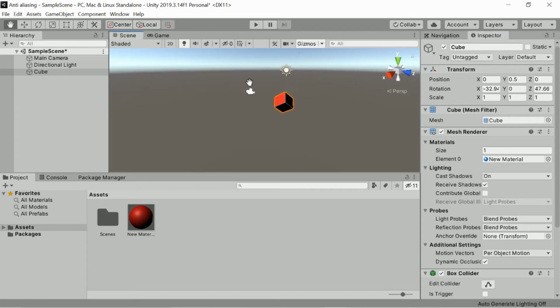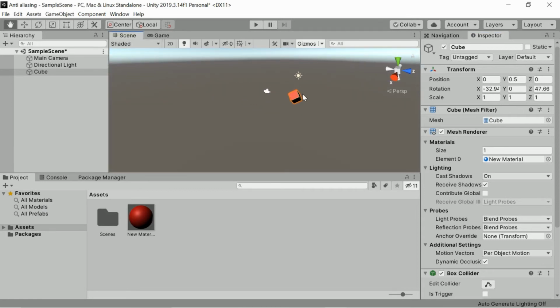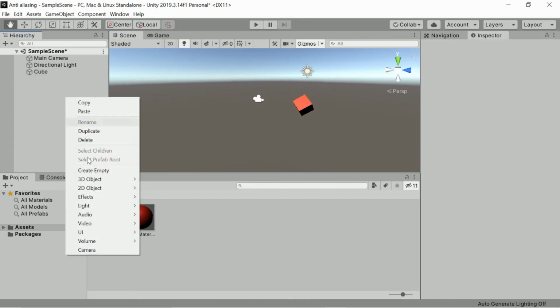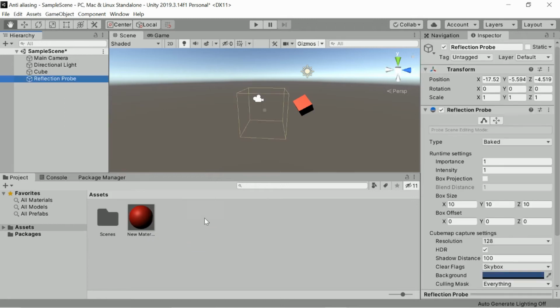And let me just change the lighting a bit. Let's create a better lighting. First lighting. And then let's create a reflection probe.